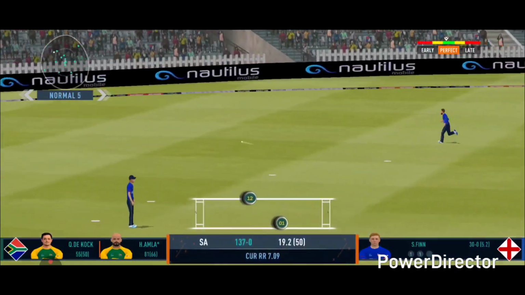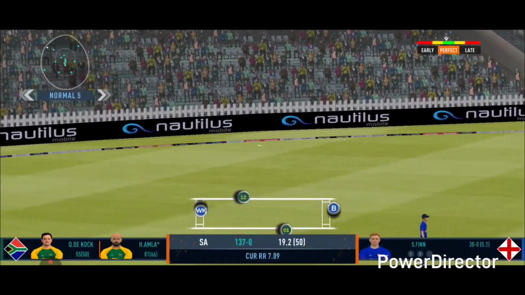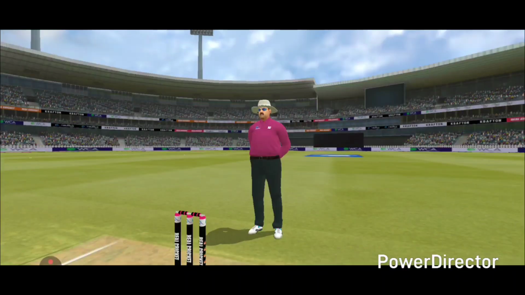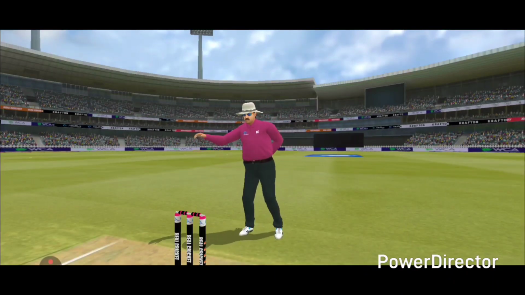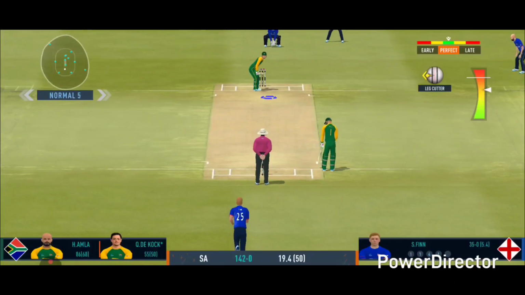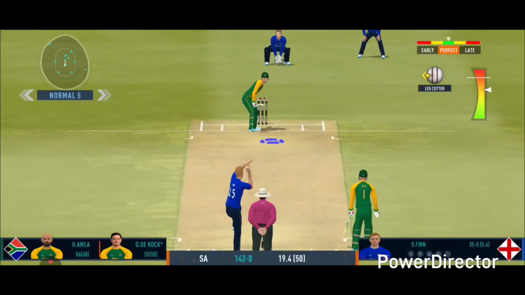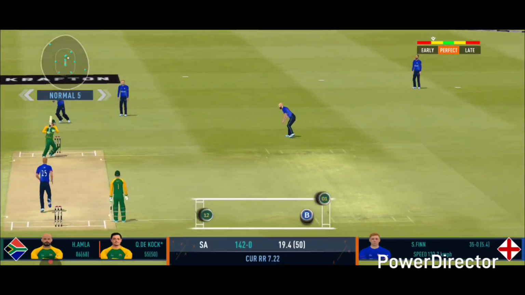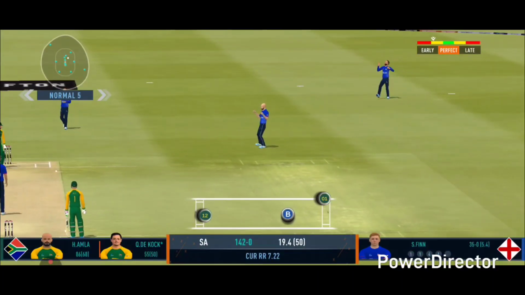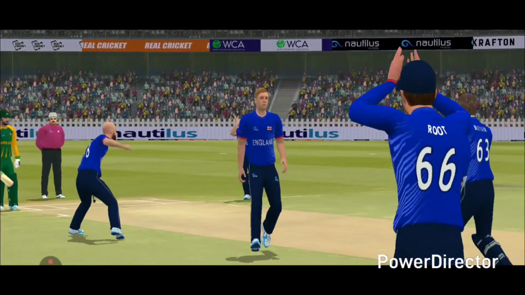Oh, that is nicely played away by Hashim Amla. Beats the gully fielder. Third man's not going to cut that off on this occasion. It's going to be another boundary. He moves to 85. South Africa on 141. Quinton de Kock back on strike. He plays the square drive straight to Moeen Ali at gully. Finally, a wicket for Steven Finn and England.